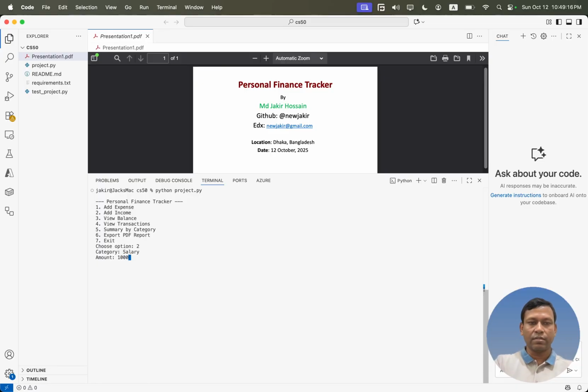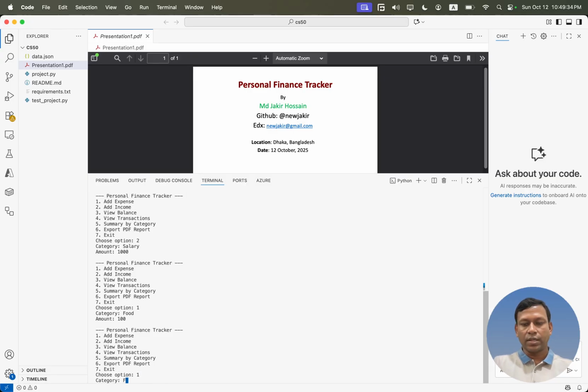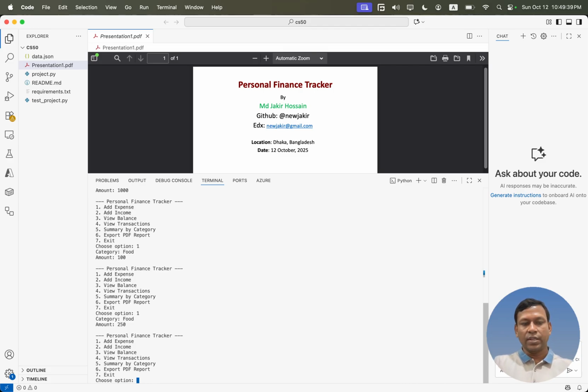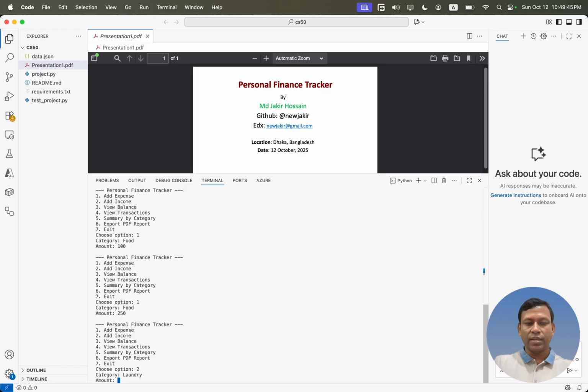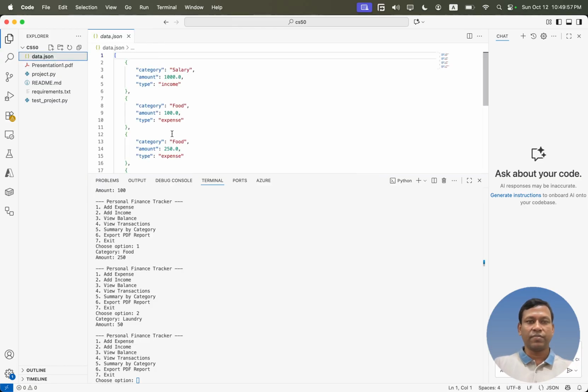The amount is $1,000. Then let me add a few expenses. The amount is 100. Also, again, add another expense. The category is food and the amount is 250. Let me add another expense. The category is laundry and the amount is 50. Okay, so we have a few transactions right now, and the transactions are saved in this JSON file.